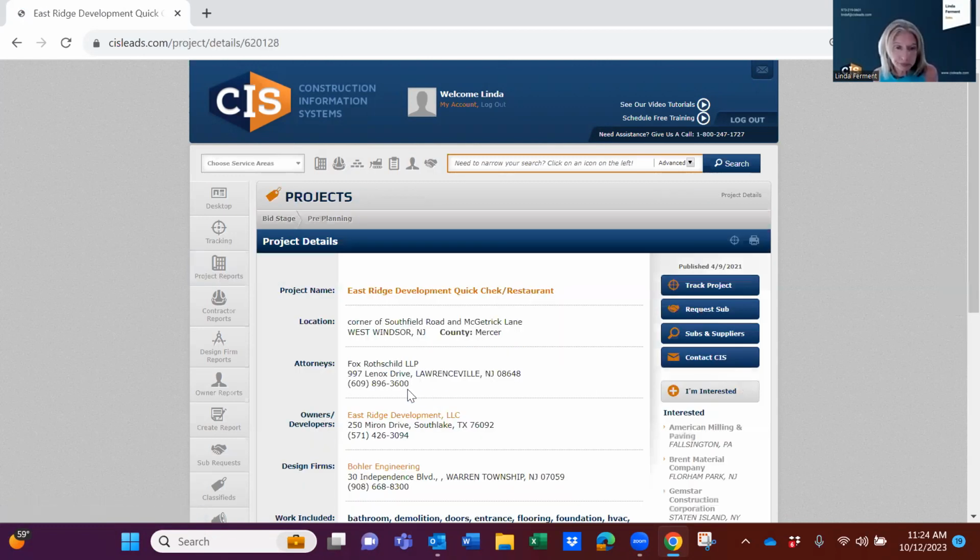If I click on it, first of all, let's go to the far right. Now, this was published on April 9th. So the far right says April 9th, 2021. So what that means is that's when we first told our clients about it. And then we're going to continue to update this private job until it's done, until it's built. But right now, it's still in the early pre-planning stages.